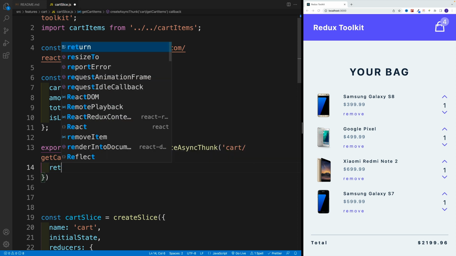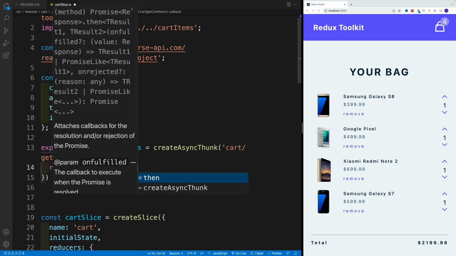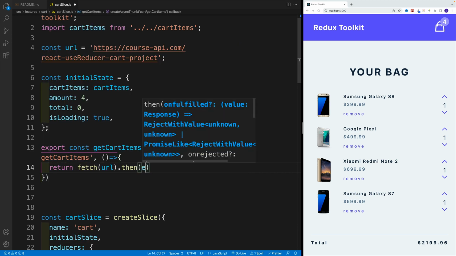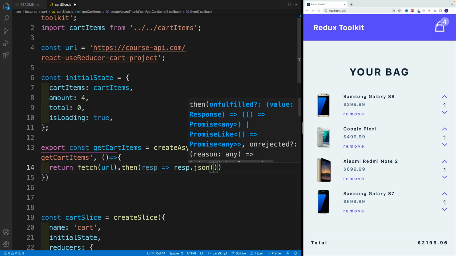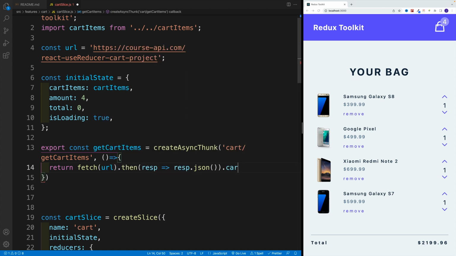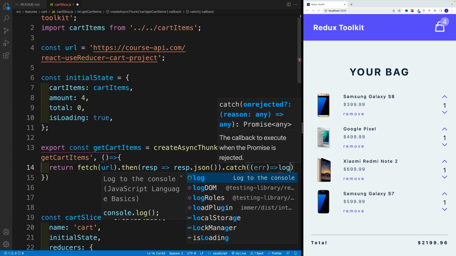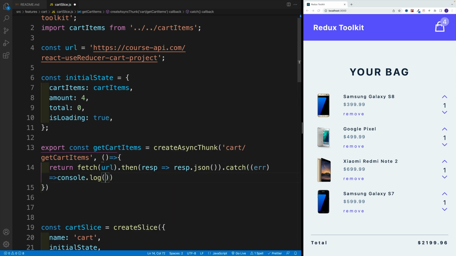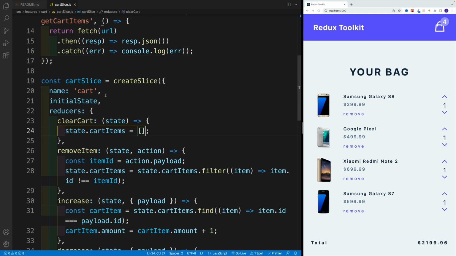And here, let's right away go with return fetch. Let's pass in the URL, then .then. So if we're successful, I want to turn this into a JSON. So say response JSON. Let's invoke that. And then let's also go with catch. And don't worry, in the next video, we'll take a look at a more reasonable approach to handle this. But for the time being, I just want to get that data from the URL. So let's go here with error and then log that sucker.